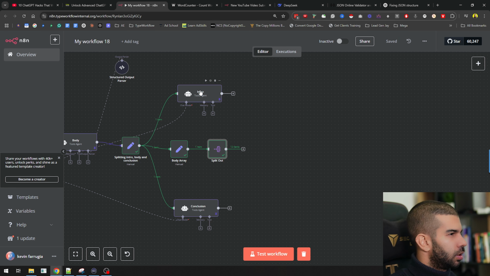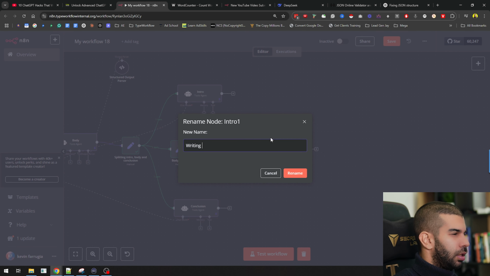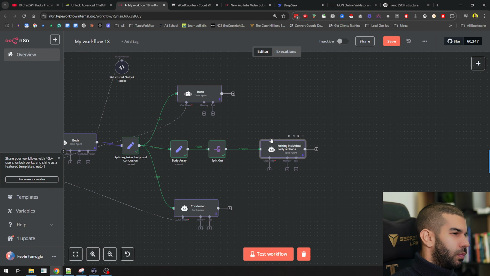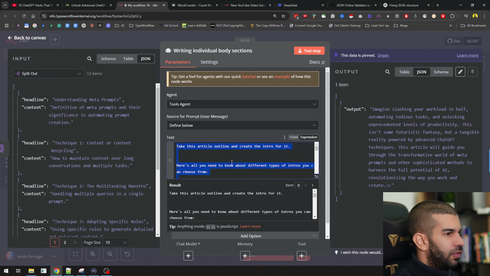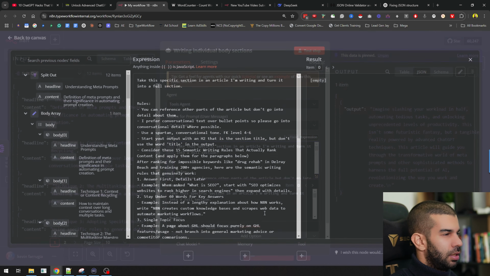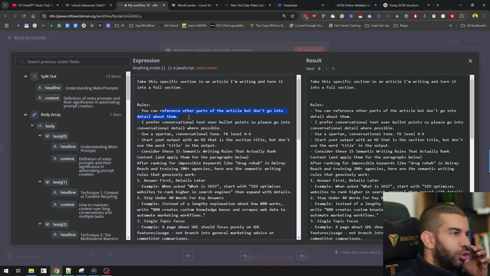So for this, I'm going to grab one of these, connect it like so, and say this is writing individual body sections. And here, I'm just going to use a prompt I have from before. And I'm going to say something as follows. So take the specific section in an article I'm writing and turn it into a full section. There are the rules. So you can reference other parts of the article, but don't go into detail about them.